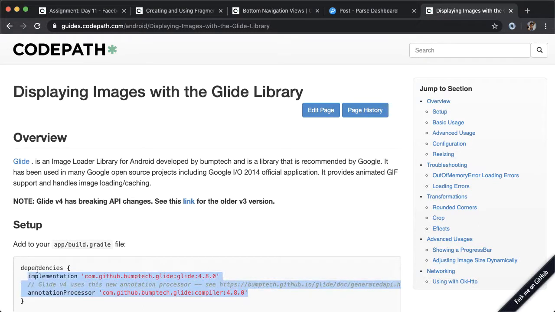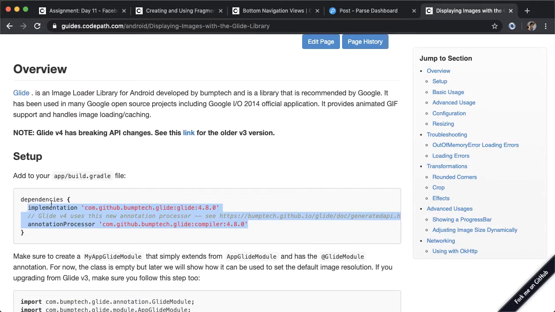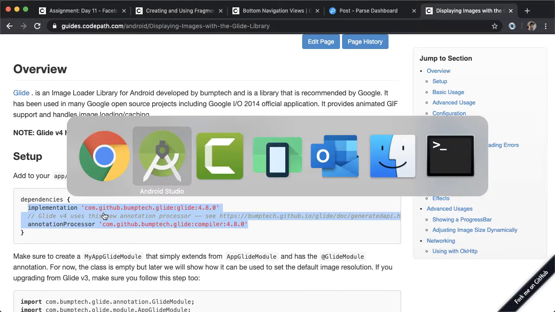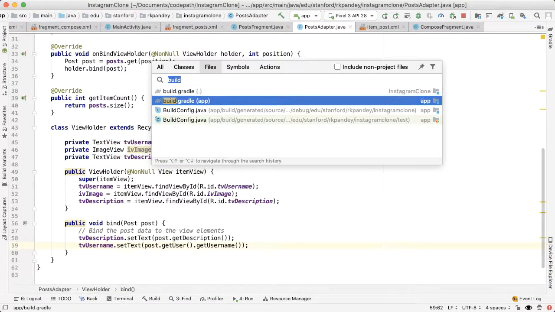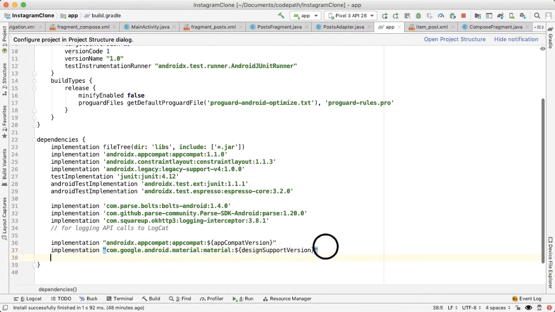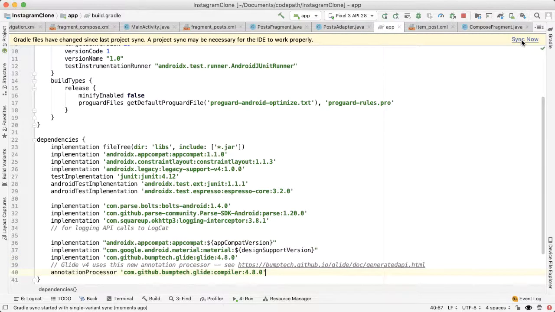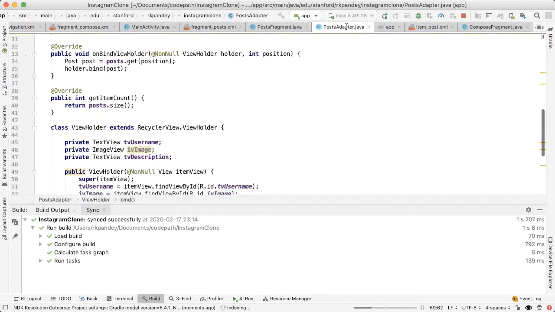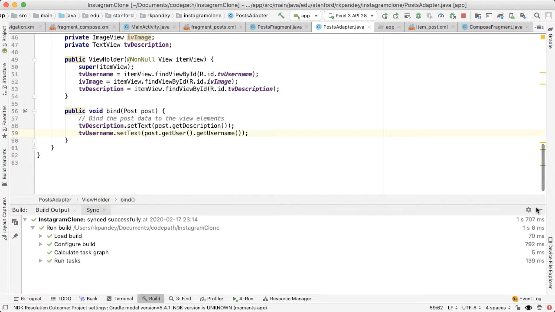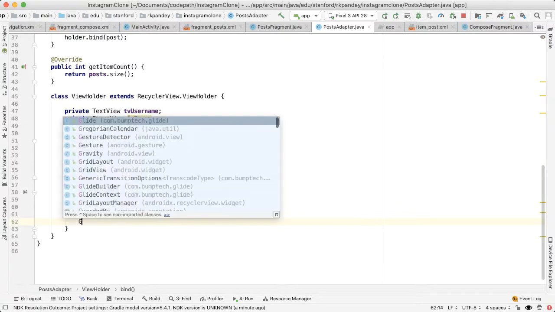So in order to use it, here's the Codepath guide for using Glide. Open that up, and then you can copy these 2 lines for dependencies in order to use Glide. I'll open up the build.gradle file in the app module, add these in, tap on Sync Now, and let's go back into PostAdapter. Once it's done syncing, we should be able to reference Glide in our code.